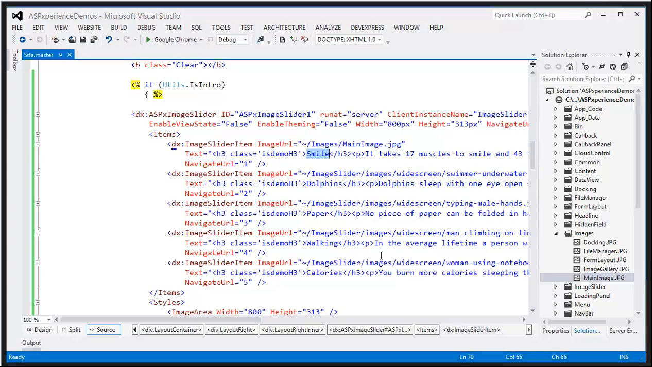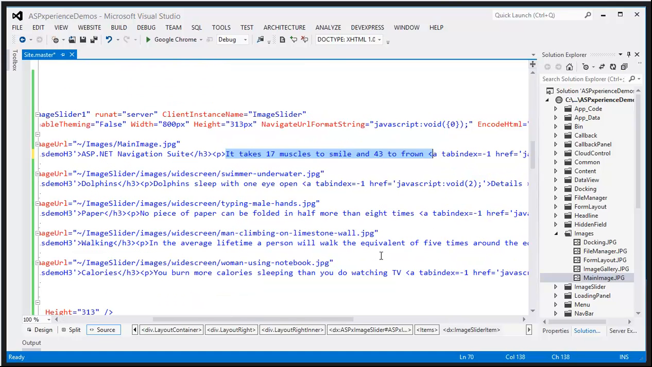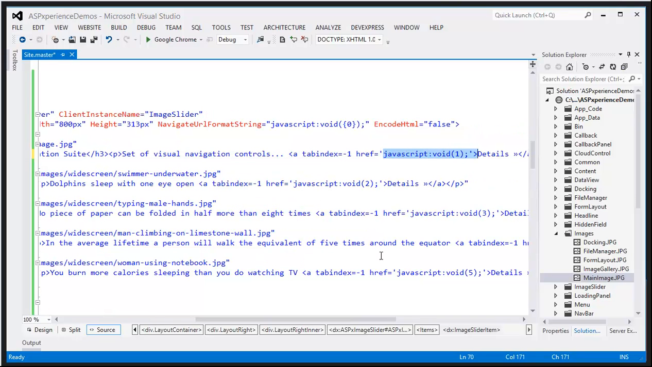So here you might want to say something like ASP.NET Navigation Suite. And then give it some descriptive text like, set of visual navigation controls, etc. And then just set a URL for it. So in this case, if you have an external URL, you can put in something like http devexpress.com and something like ASP, which will lead them to the ASP.NET suite.